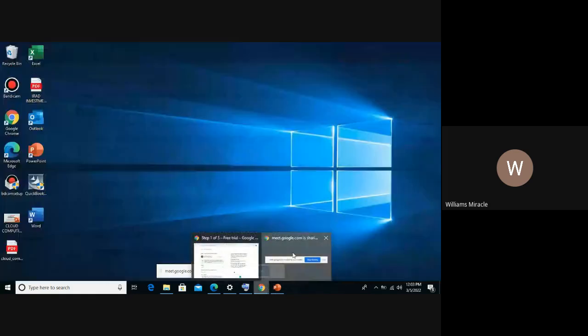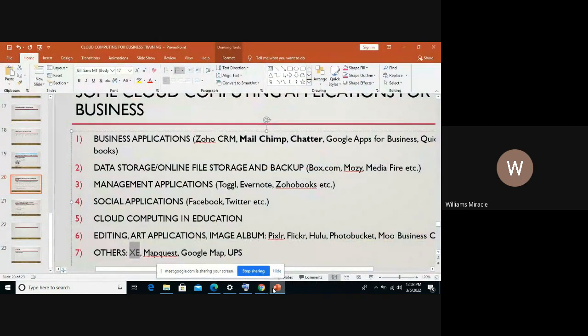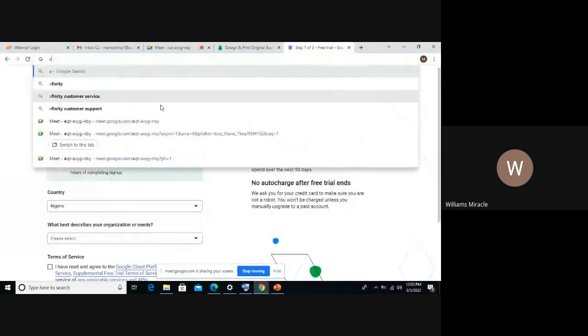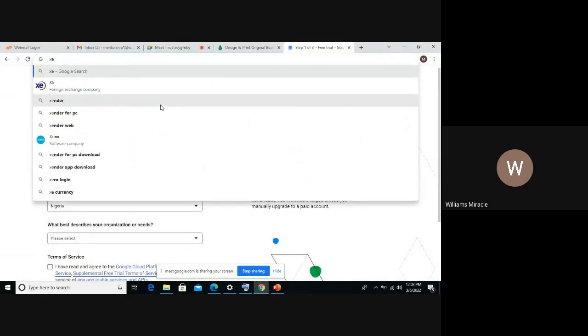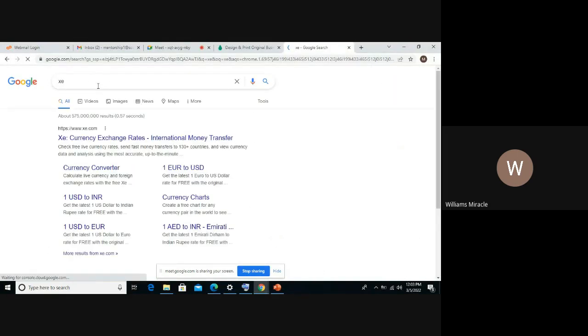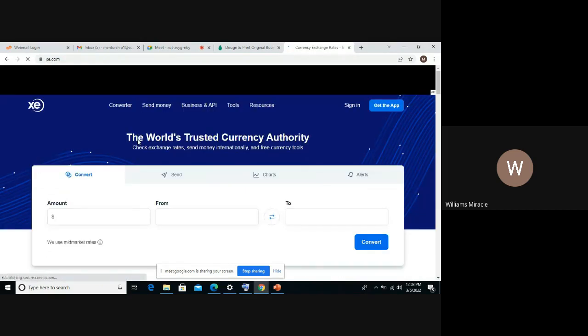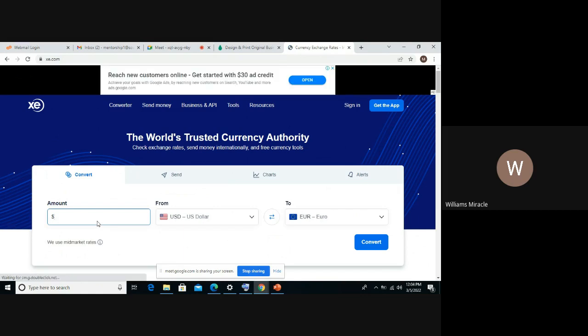We can come to our browser here and type XE, capital letter XE. It's just for foreign exchange. It helps you to convert, and you can see it here well arranged. All you have to do is input the amount you want to convert. Let's say we want to do a conversion for $500.